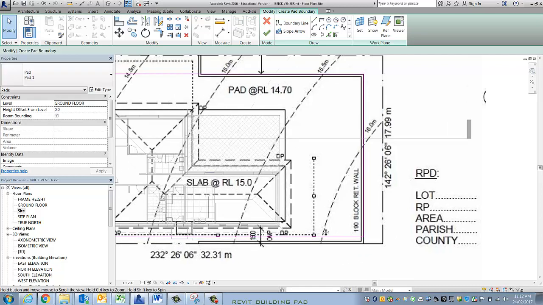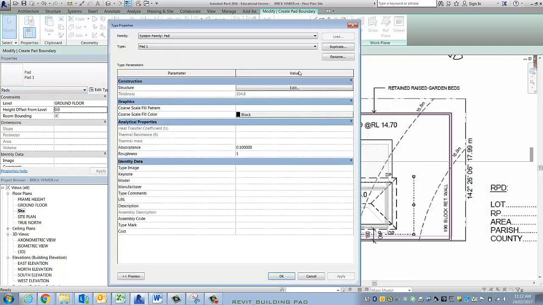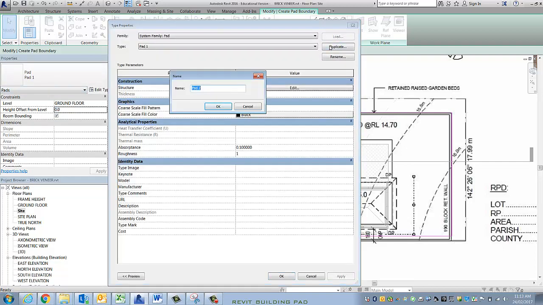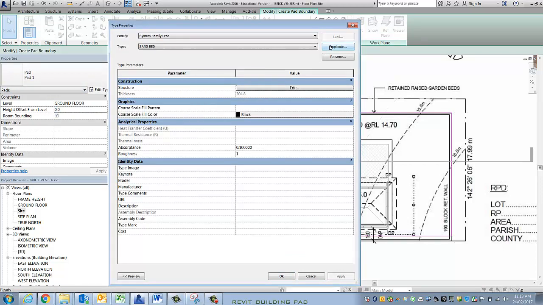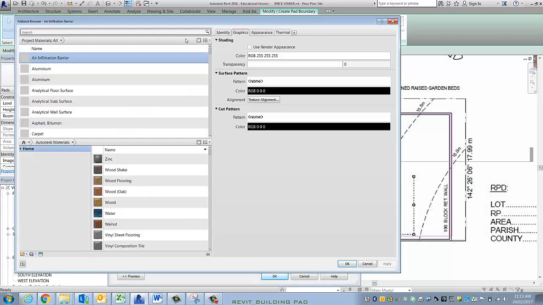Okay. Now the pad, as you can see from this JPEG, needs to sit 300 millimeters below the slab. So over here in our properties palette, I might just edit type and duplicate it and call it sand bed, for the want of a better word at the moment. I'm just going to edit the structure so that it's only 50 mil thick. Some people tell their pad to be the thickness of the concrete slab.